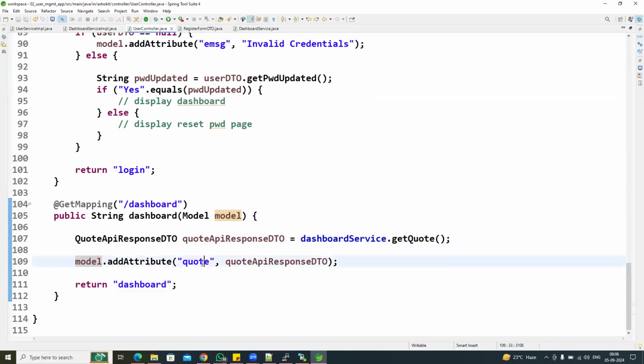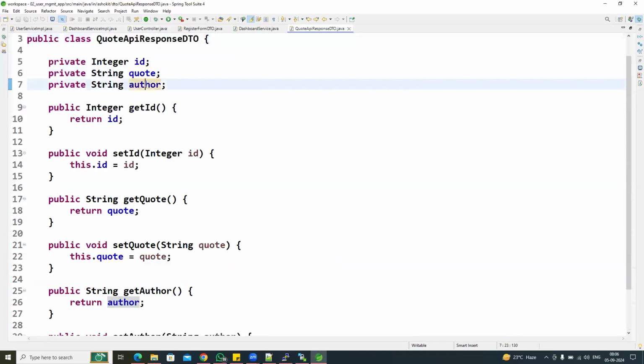Using that object, I can access the quote author, quote ID, quote name. By using this quote API response DTO object, we can access the quote ID, the actual quote, and the author. We can access that data.